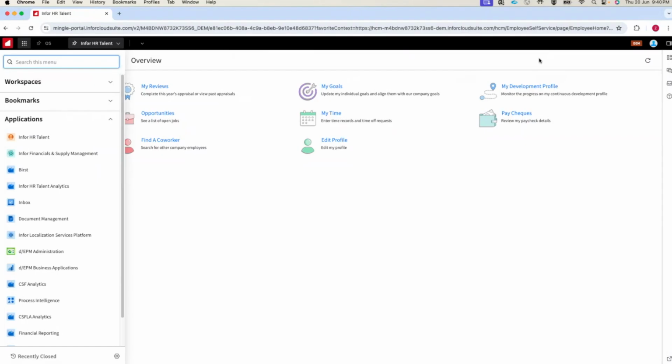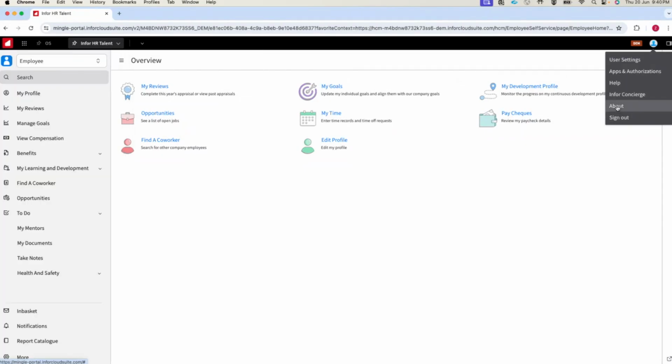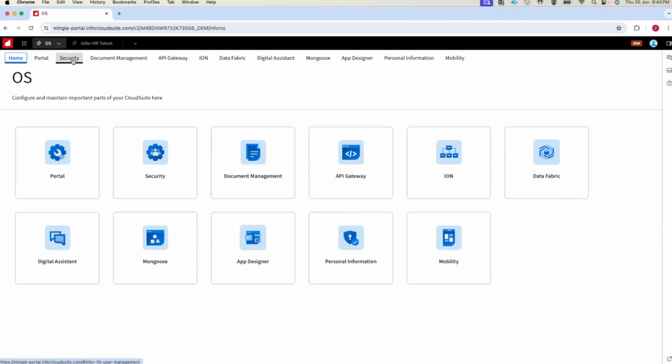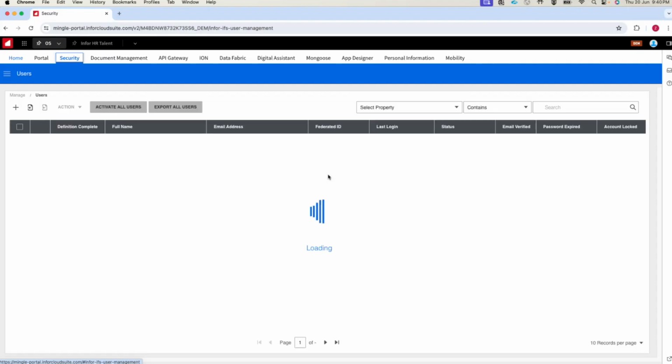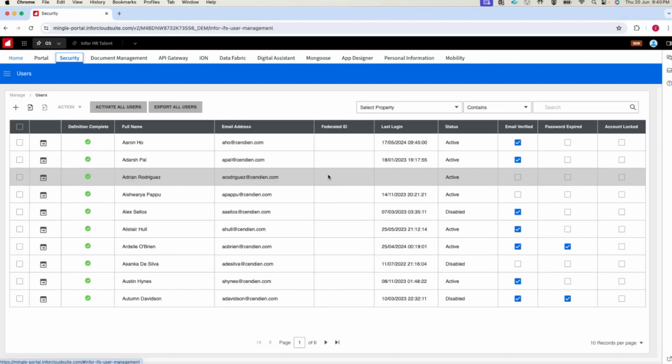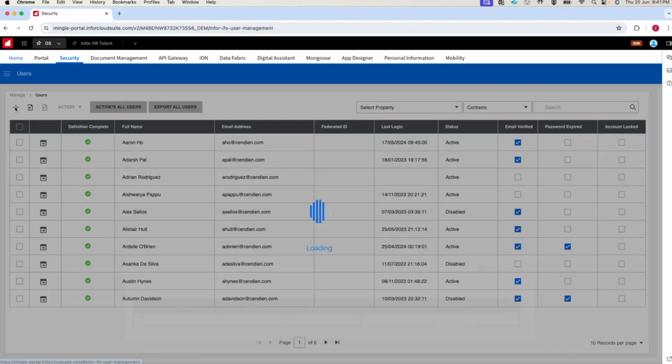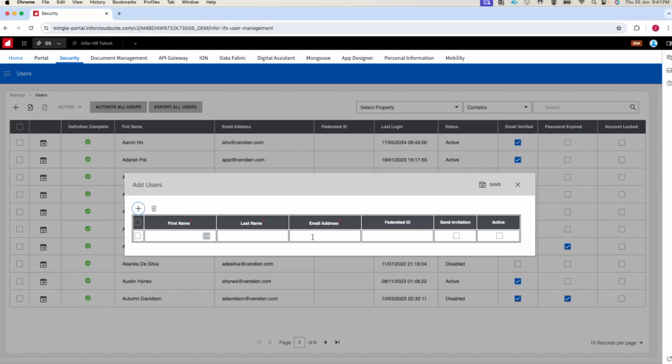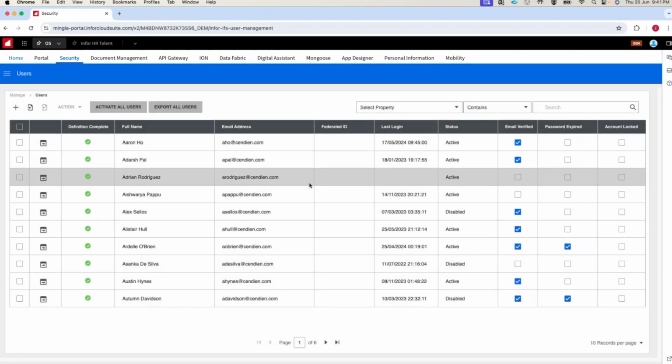Nowadays, they moved it. Some of you might have seen a user administration here, but now they moved it under InfoOS and security. So this is IFS. You can do so many things here. The primary is adding an actor. You can provide first name, last name, email address, and you can send the invite to the actor to activate the account. And then the actor is created.